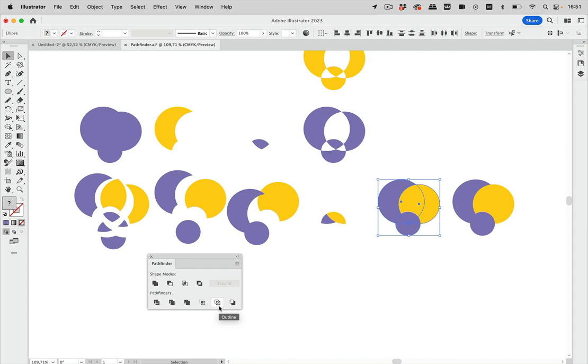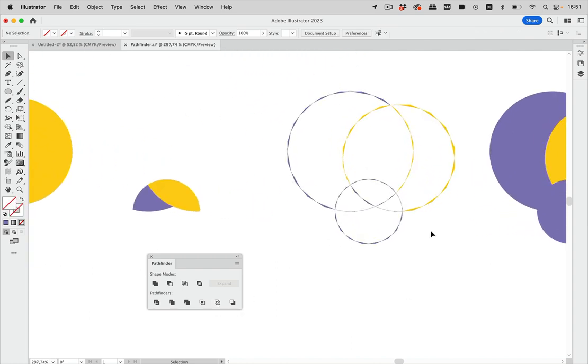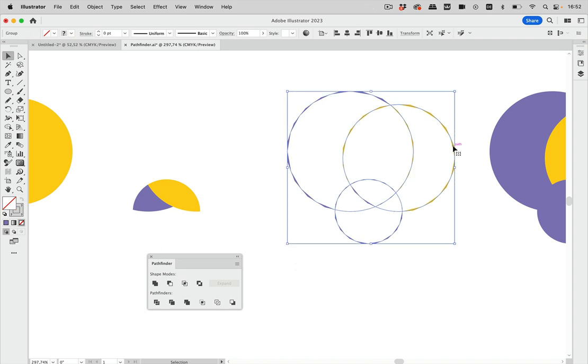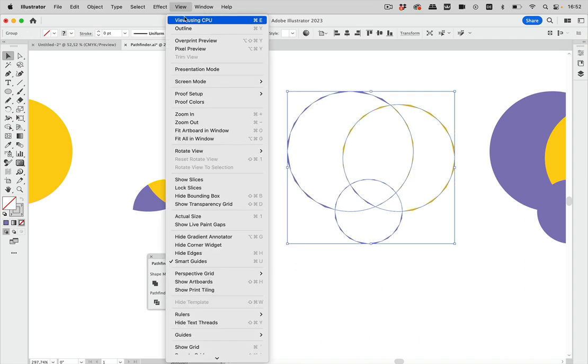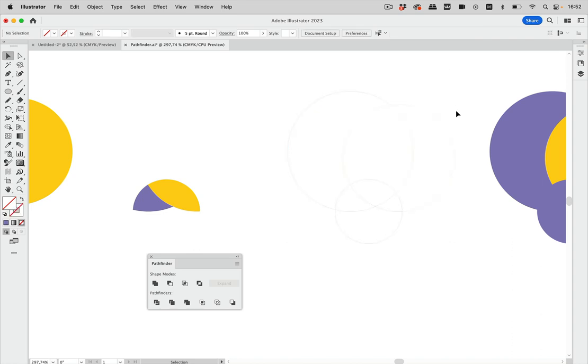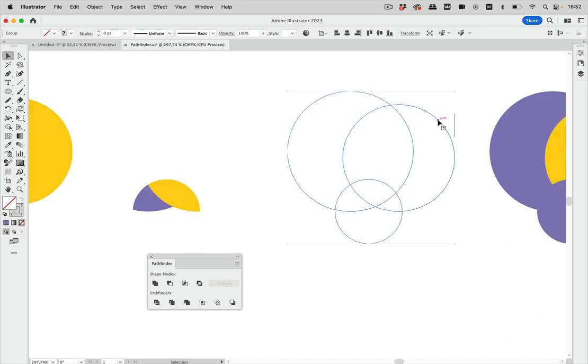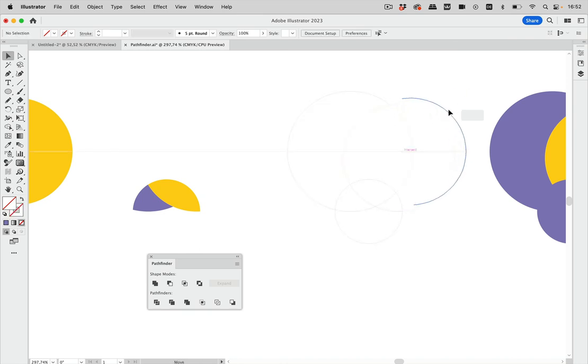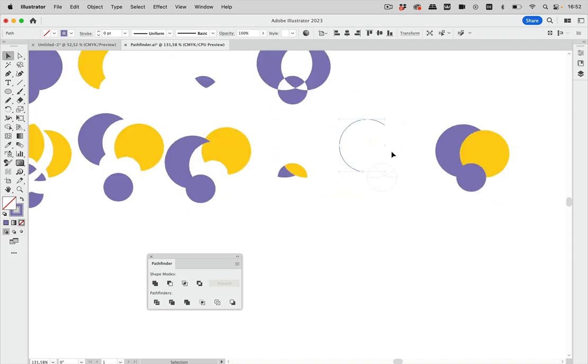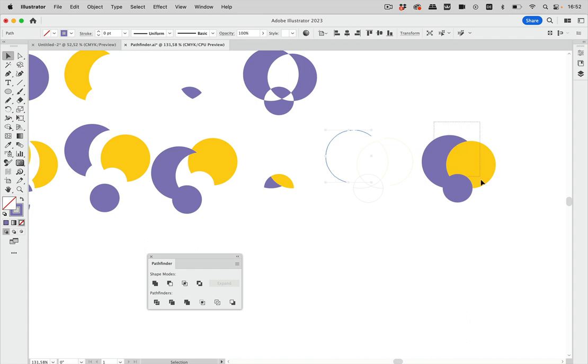Then we have this Outline one, and you see this is a result of the GPU preview. So let's go to CPU, and then you see it's all fine. And what it does, let's ungroup it as well. It just slices up everything, but it leaves only the path segments, like so. And then we have the final one, which is Minus Back, which is the opposite of Subtract. So let's do it. And it subtracts all the bottom ones from the top object.